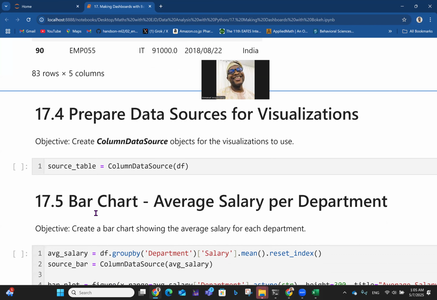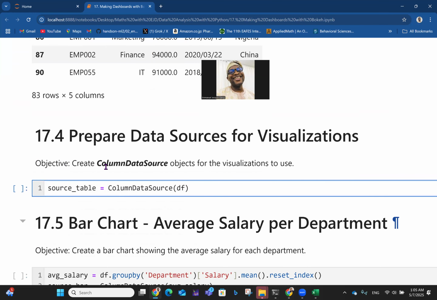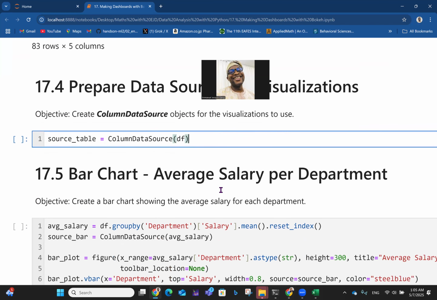So the next thing is we want to prepare data sources for visualizations. For that, we have source table equals ColumnDataSource(df), the current df now, the source table for what we want to do. We want to create ColumnDataSource objects for the visualizations to use. So this is the data we are now using for that visualization.